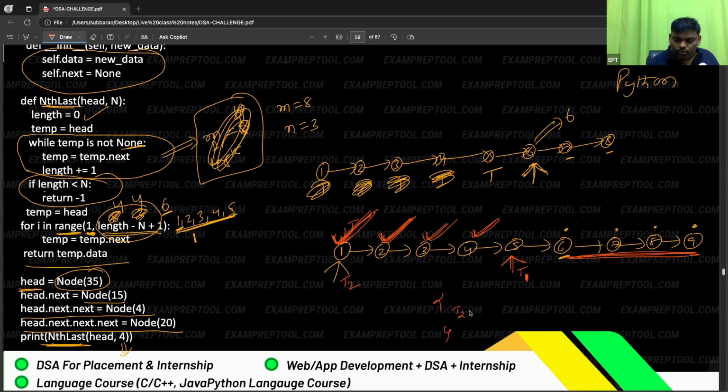How? T2 is equal to T2 next, T1 is equal to T1 next. Both will increment in the second loop. In the first loop only T1 will increment; in the second loop both. Whenever both are going, who will reach the end first? T1 will go to the end first. Let's see what will happen. In the second loop, both should increase.